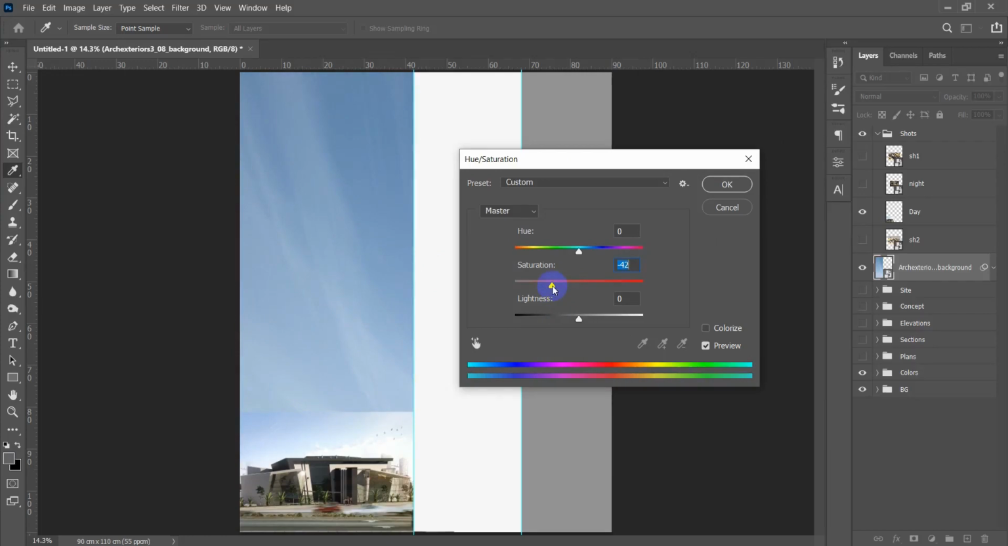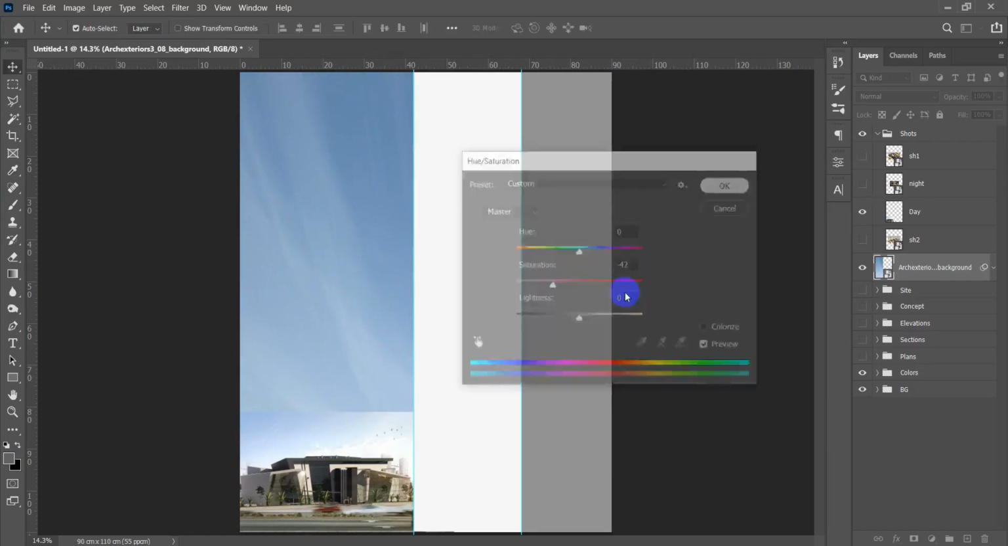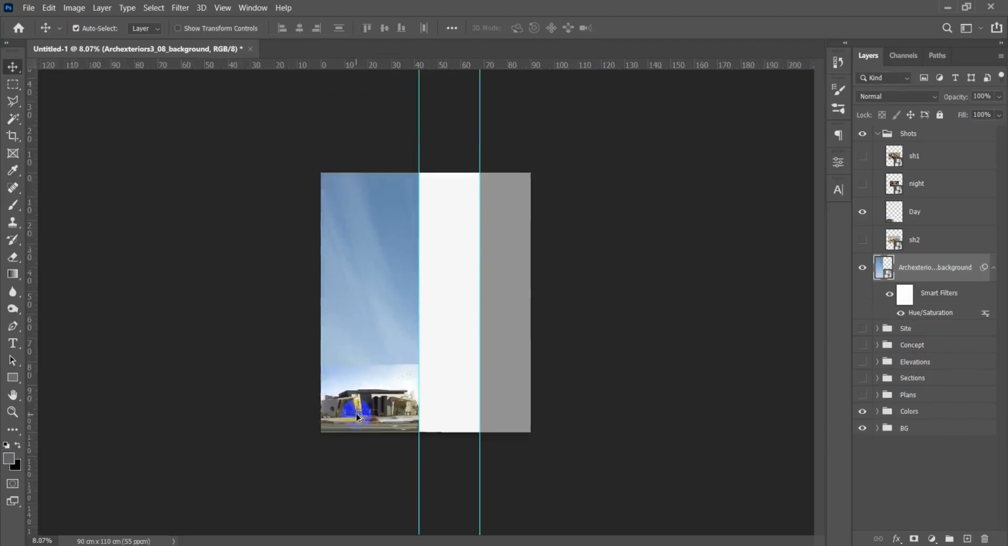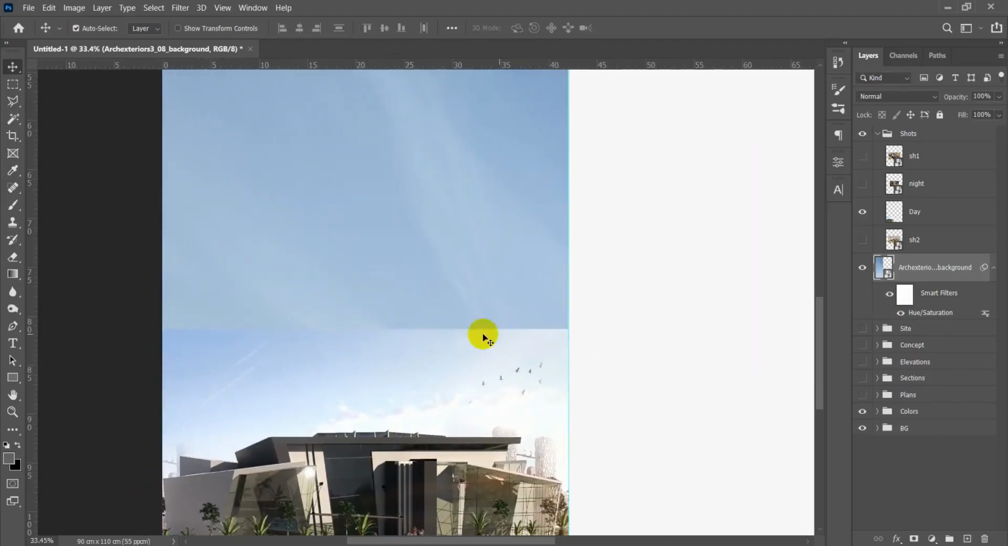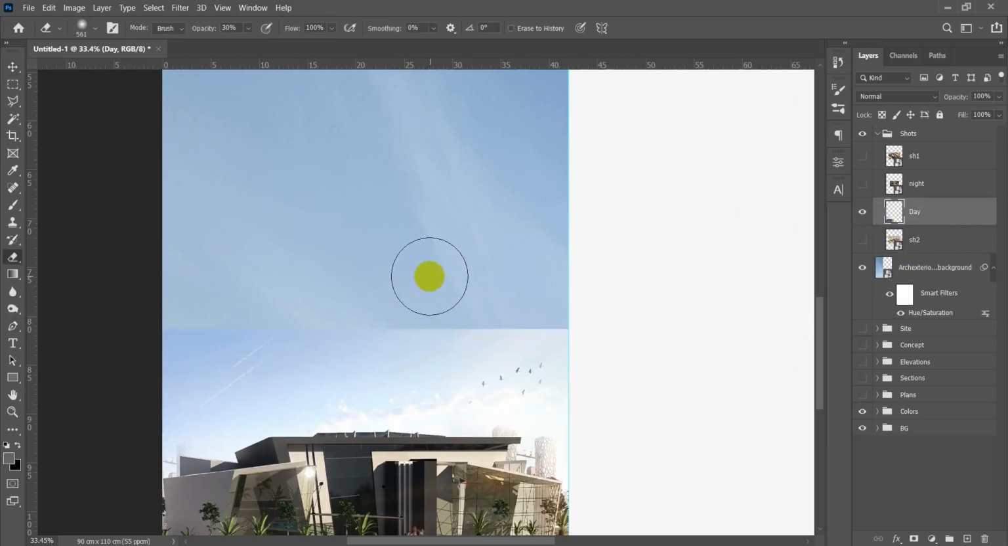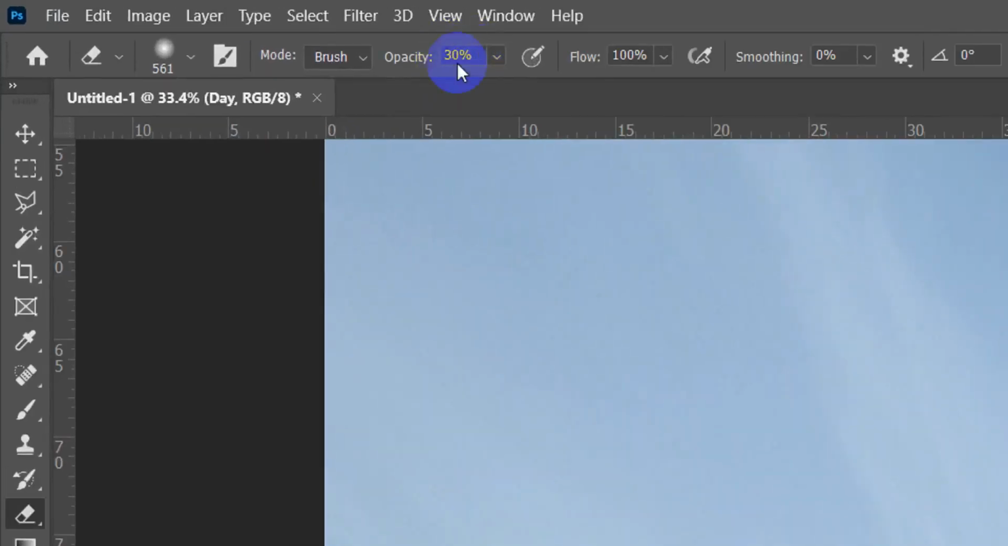Okay, I think that is satisfying. Okay, great. This is the first part. The second part is to fade this edge over here. Now go to this picture or this layer. Now pick the eraser, hit E and set the opacity to 30%.